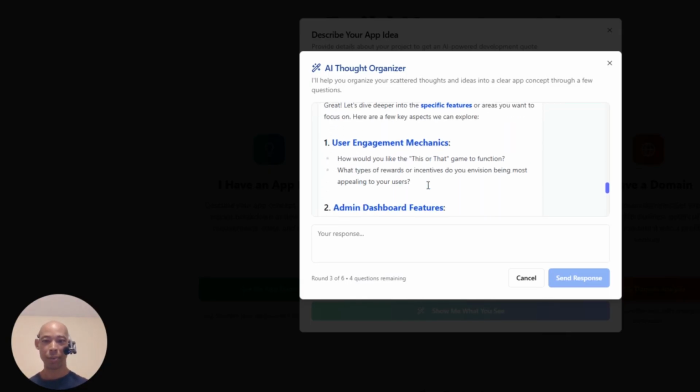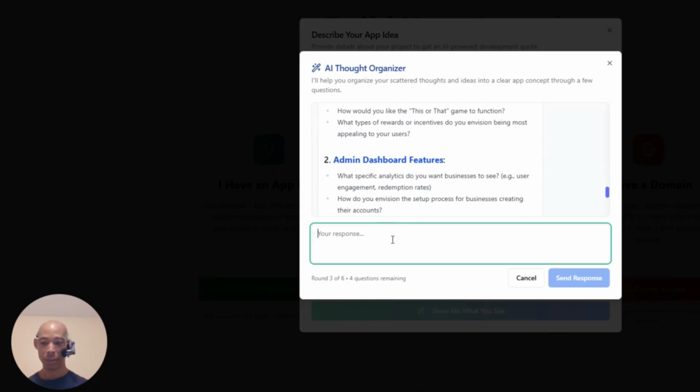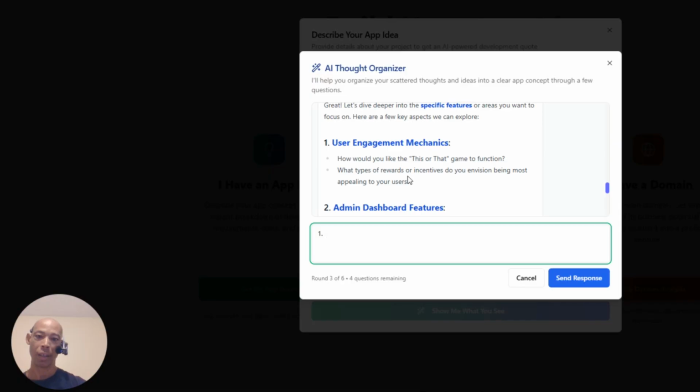All right, one is what? User engagement mechanics. Pretty much what it said. How would you like the game to function? I already explained how it functions. Type of rewards and incentives do you envision? The function would be like a swipe left or right for choosing.